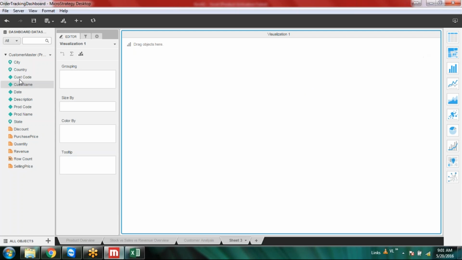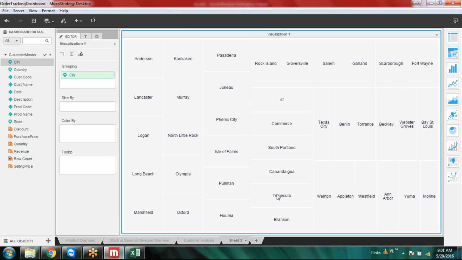Okay. Now I want city-wise customer count. Let's say I want city-wise revenue. Select this and city. Double click on this. There are a lot of cities I'm getting, and then just add the revenue into size by.